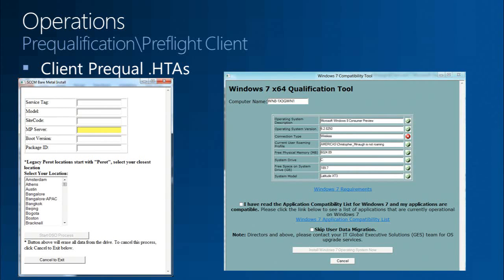Another piece that we have here that we don't currently leverage, we did at one time, is doing a system model check. Maybe I only want this operating system to install on these specific models. You could easily go ahead and do the check for that. If it fails, go ahead and kill the task sequence.